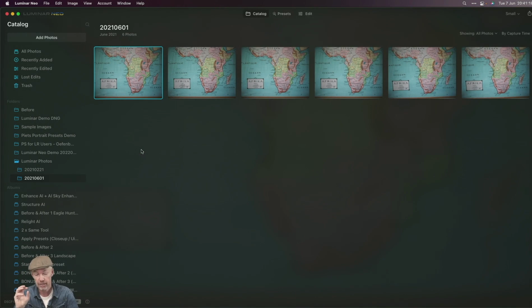But that's the beauty. Once you have a folder that's been added through the plus icon here, Luminar continually scans the folder and its subfolders for new images that are added, which is something that Lightroom actually doesn't do. So the import procedure is actually a lot more user-friendly, I would say, in Luminar Neo.